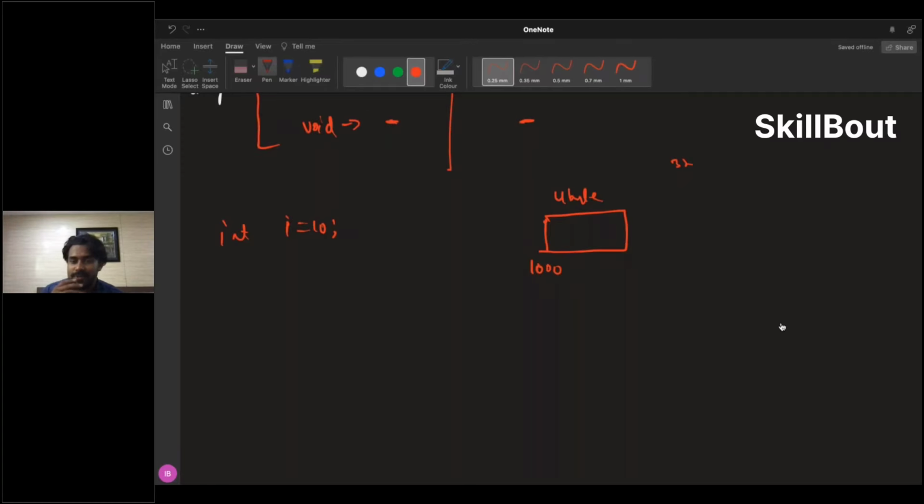Forget about all those things. If I ask you your college address, what is your college address, guys? How do you tell it? Tell me the address of your college. Government College, Kannur, Dharmashala. All right, that is how you tell it.